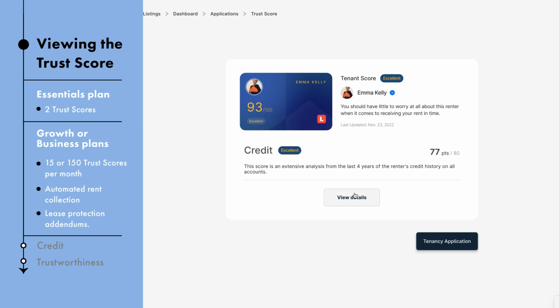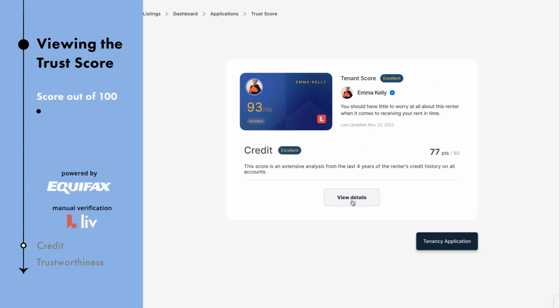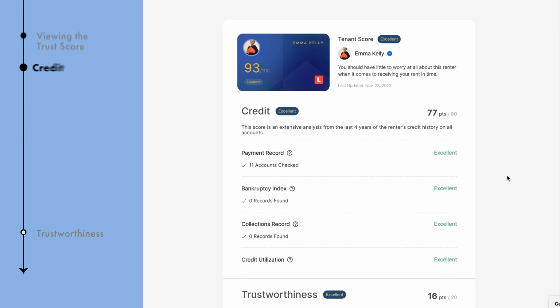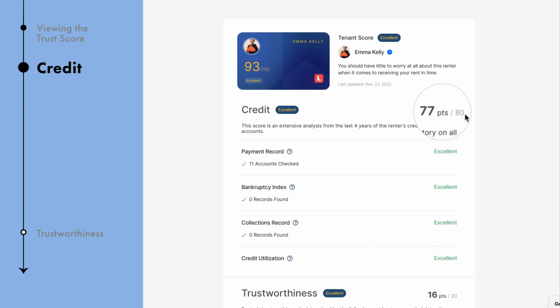Going beyond a standard credit check, the Trust Score gives renters a score out of 100 based on key information like their income-to-debt ratio, court records, employment verification, and more, powered by Equifax and liv.rent's manual verification processes. The first section is the renter's credit. Making up 80 out of 100 points, this information is pulled directly from Equifax credit reports.